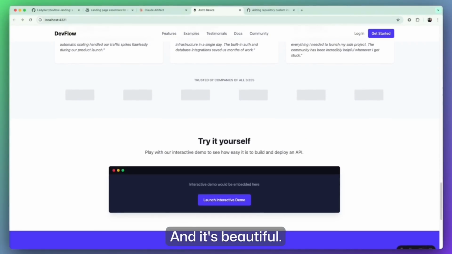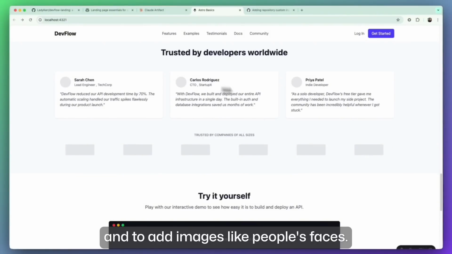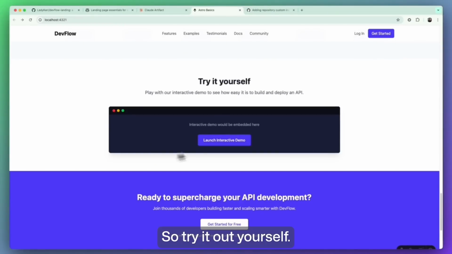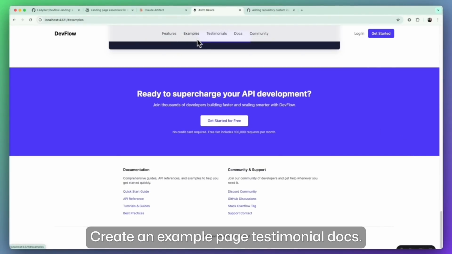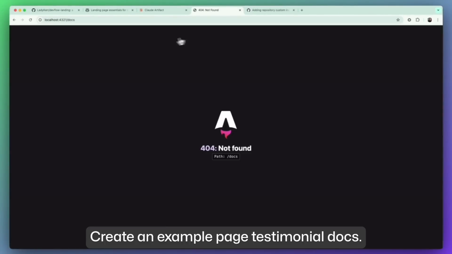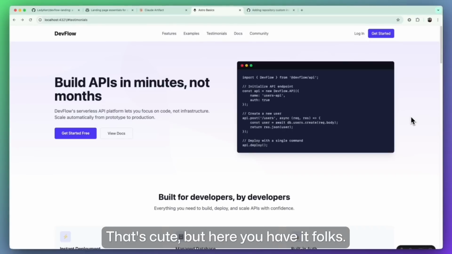And it's beautiful. So now I can go in and add these logos, and maybe I'll add the logos before I push it, or maybe I won't. If you want to add the logos, please open up a pull request to add logos and to add images like people's faces. So try it out yourself. Launch interactive demo. If you also want to create an interactive demo on the landing page, feel free to do so. Make it actually usable. Create an example page, testimonial, docs. Docs is going to ask your docs. That's cute.